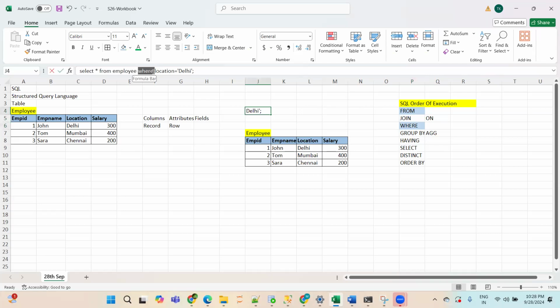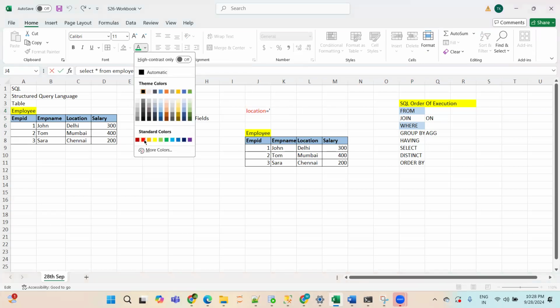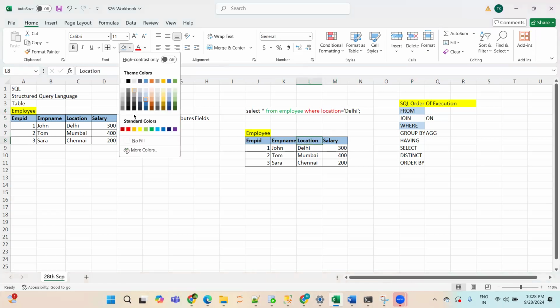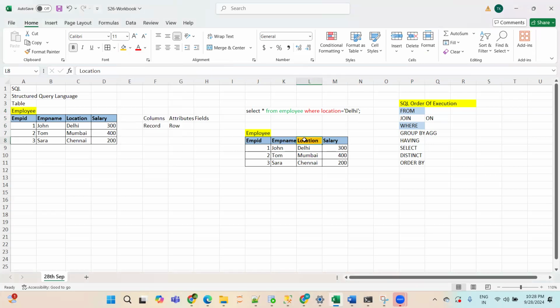Now what is the task of where? To apply a filter. But on which column? The location column. So the SQL engine will search for the location column. Oh, this is the location column. It means the user wants to apply a filter on this location column, so the engine will highlight this. But which data do you want to filter? Delhi. So the engine will search for this Delhi here.